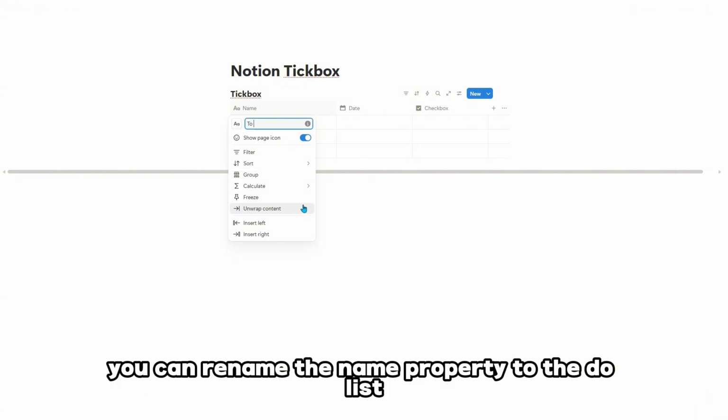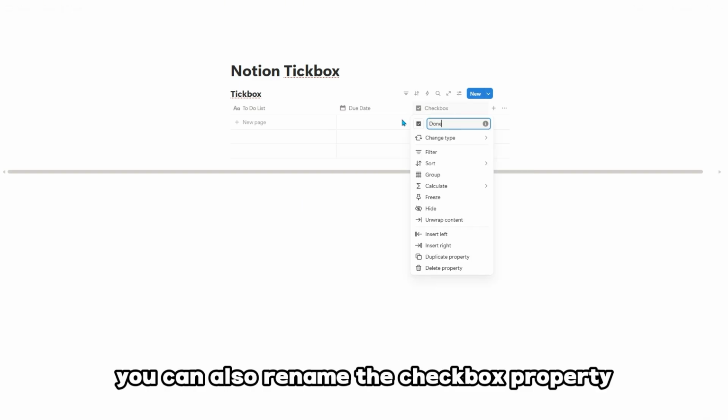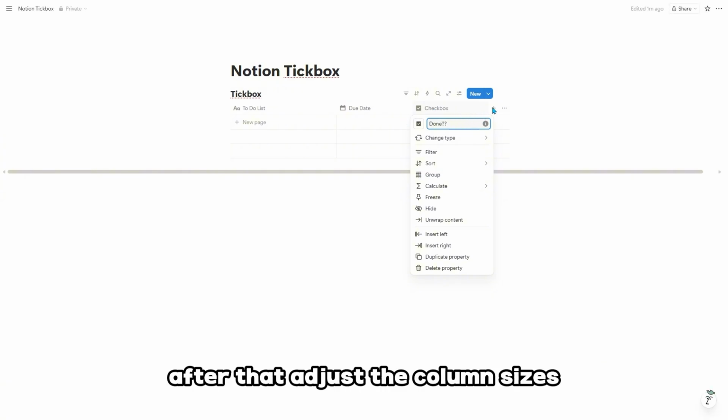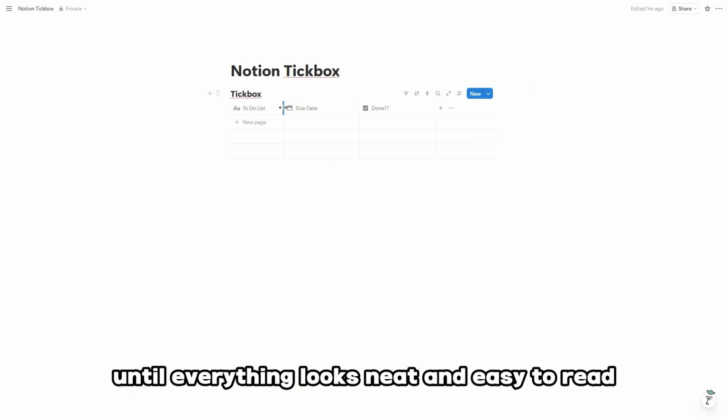For instance, you can rename the Name property to To-Do List. Then rename the Date property to Due Date. You can also rename the checkbox property in a way that helps you understand its use. After that, adjust the column sizes until everything looks neat and easy to read.